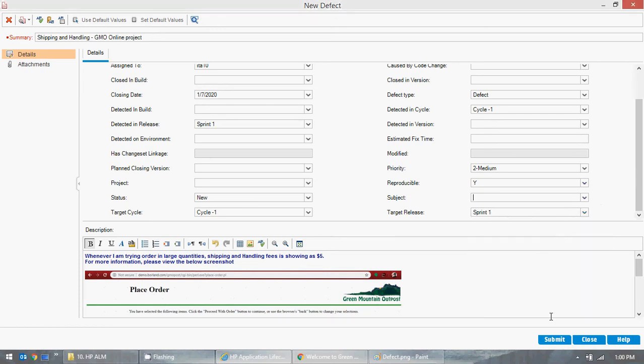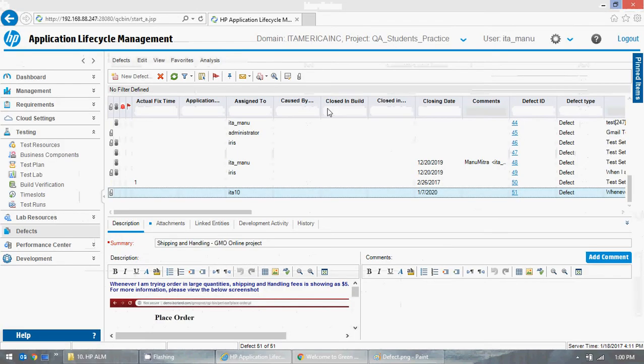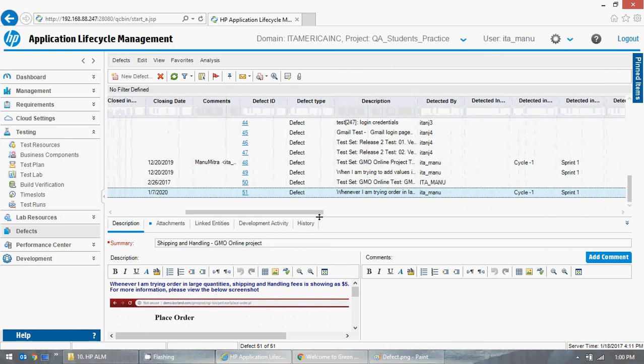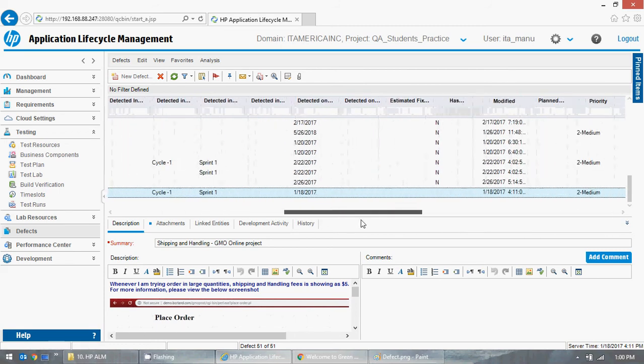Target sprint freeze and click on submit. Okay, good. You got submitted. You can close that one. It's nothing. So here you can see this. Here is the description, and if you see here, my defect ID is assigned 51.